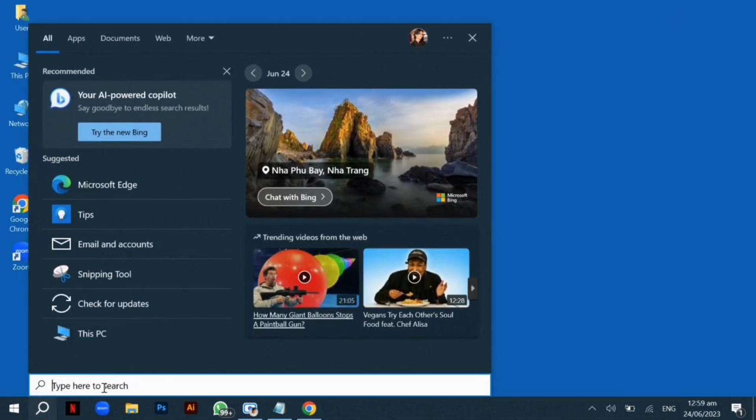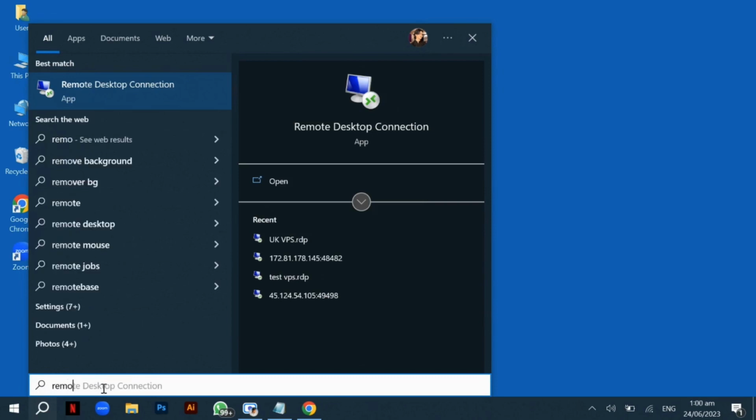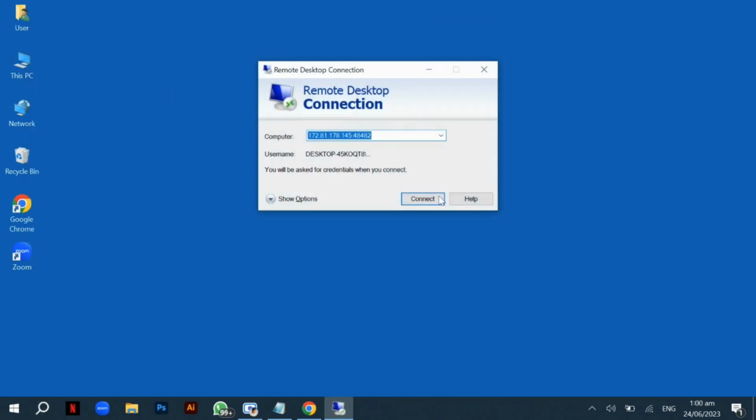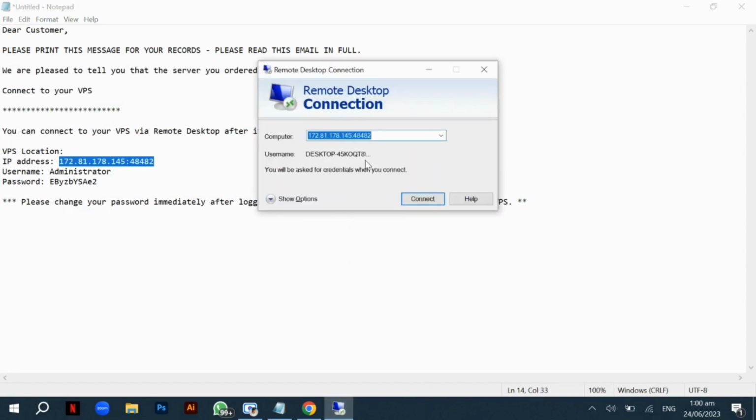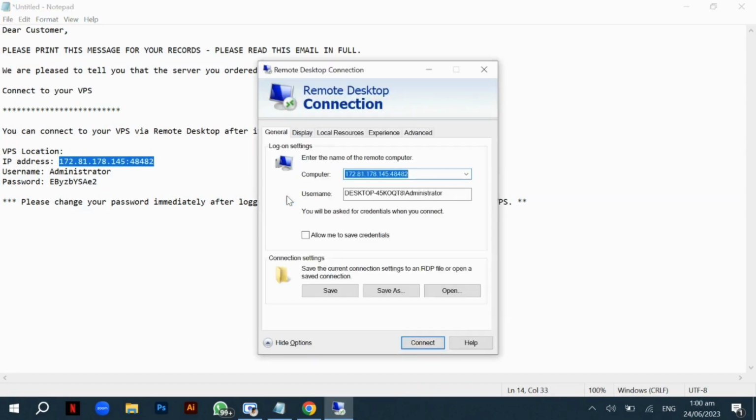Go to the search bar and type remote desktop. A remote desktop connection will appear. Click on it and it will ask for the IP address. I'll simply copy this IP address and paste it here, and click show options. And it will ask for the username and password.